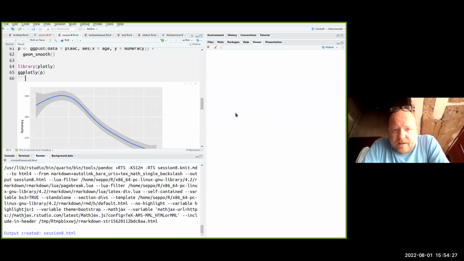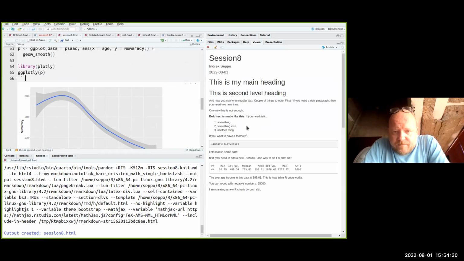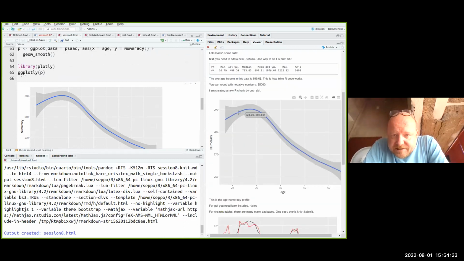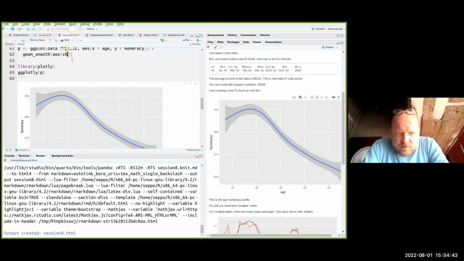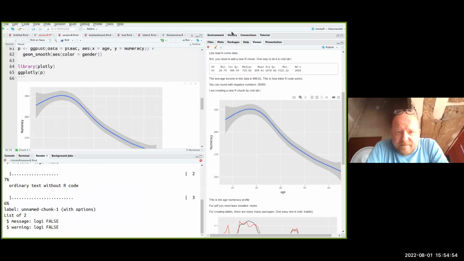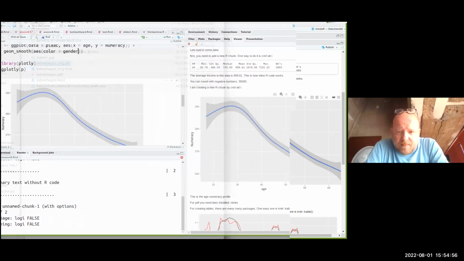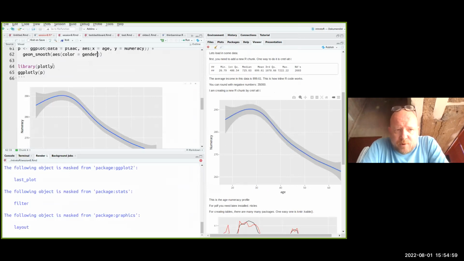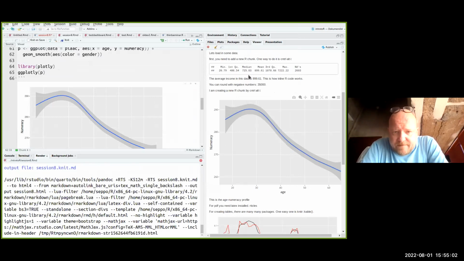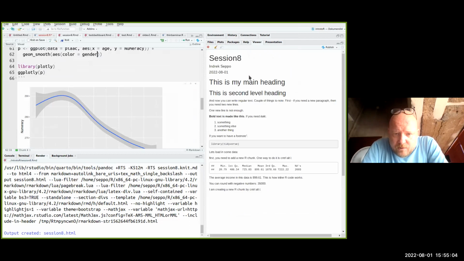Let's see what happens. If I go to the graph now, you see it shows me the age and the numbers, it shows me the stuff here. If I put into this geom smooth, for example, an aes color is gender, and I knit it again, now I'm going to put both men and females into this graph. Then this library plotly creates a plotly graph out of the ggplot graph. And now look.